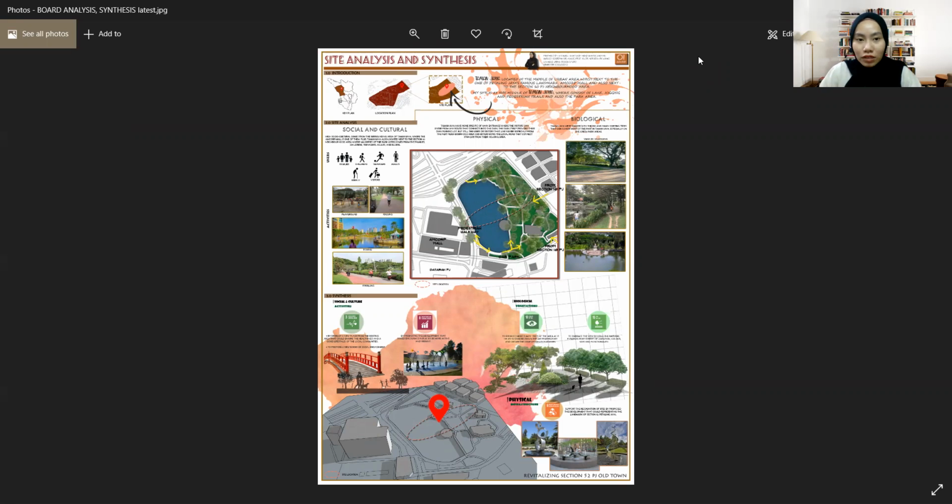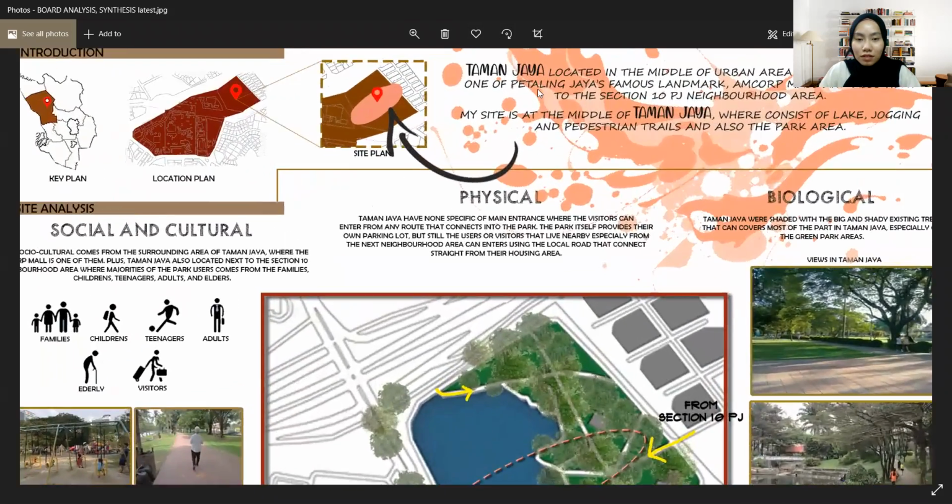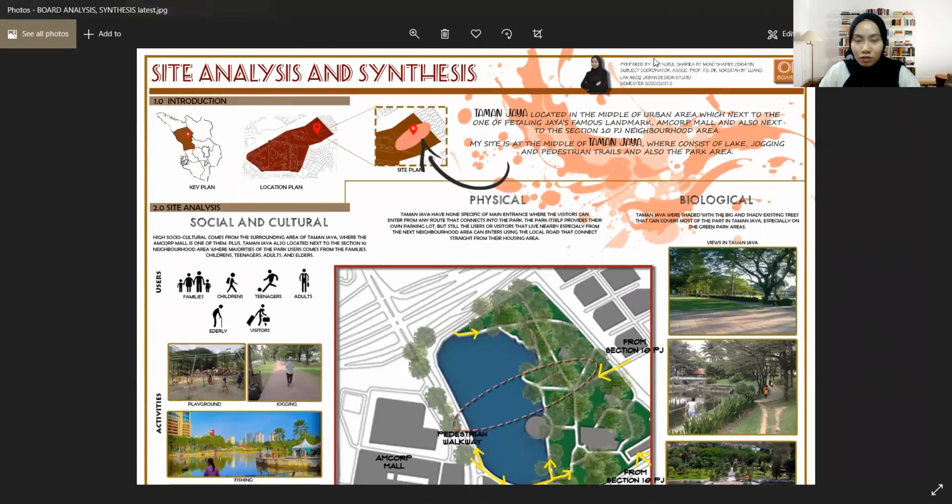So let me start with the site analysis and synthesis first. Okay, so for the introduction, Taman Jaya is located in the middle of an urban area, next to one of Petaling's famous landmarks, which is the MCOP Mall, and also next to the Section 10 of PJ neighborhood area. My site is in the middle of Taman Jaya, as you can see here, where it consists of a lake, jogging and pedestrian trails, and also the park area.